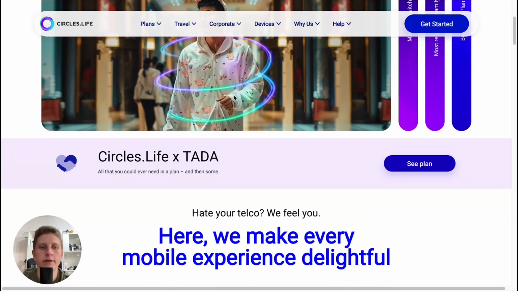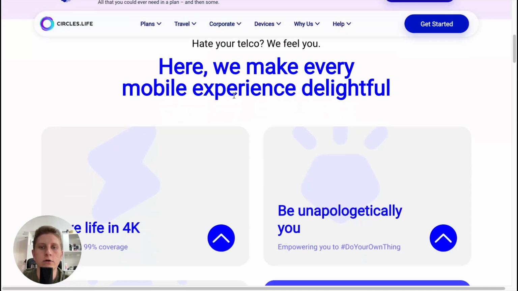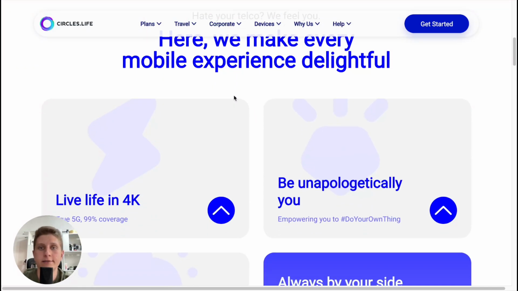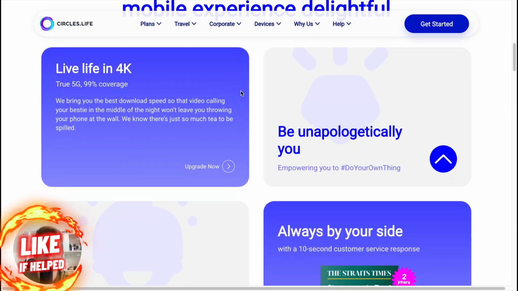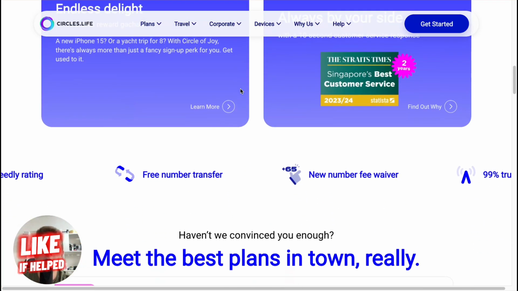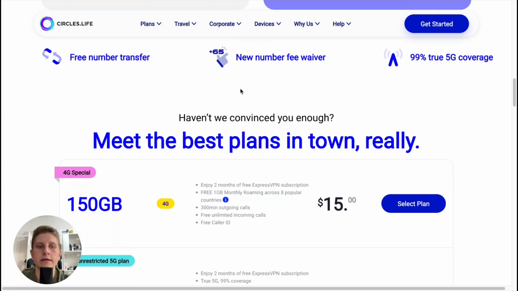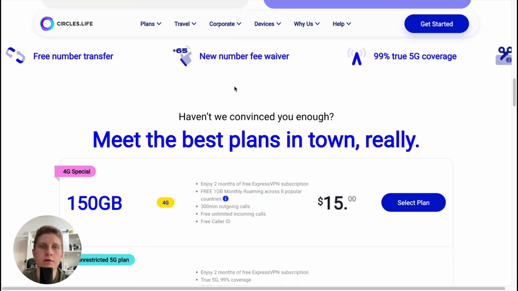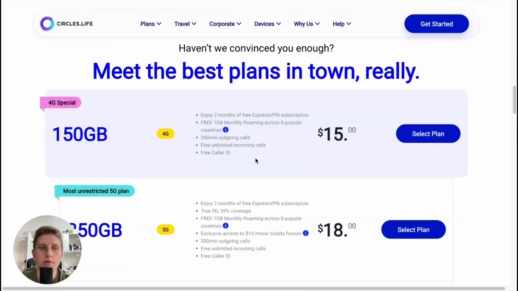In today's video, we'll take a look at this platform that offers us a lot of different eSIM plans. Also, we can buy different devices with Circles.Life. As for me, it's really interesting to interact with this platform. In this case, we can get a lot of different plans for traveling, to use inside of the country, and basically we'll discover all the things.